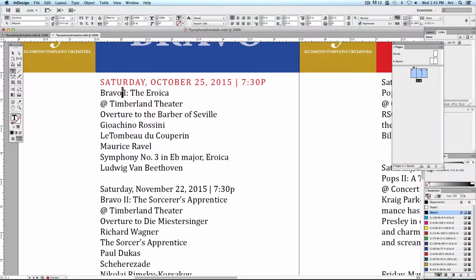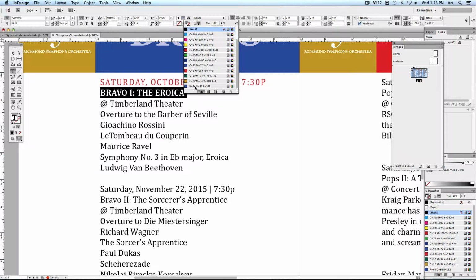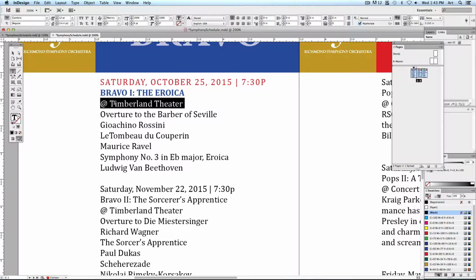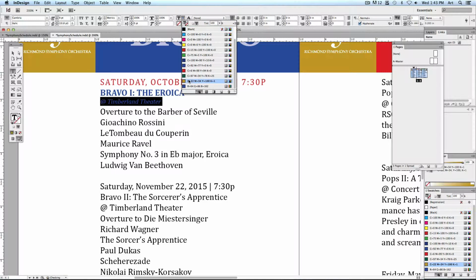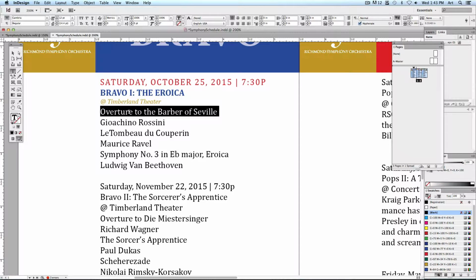All cool? Same thing for Bravo. How should it be done? Size is 12. We're all set up. What's next? Bold. Choose bold. All caps. And we're going to set that to be blue. There we go. Timberland Theater, the place. What size? 9. Italics, and it's going to be yellow, keeping everything else the same. And finally this one. Oh, no, not just yet. Size, 9 point.